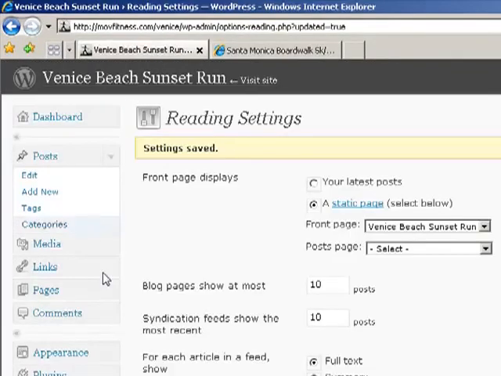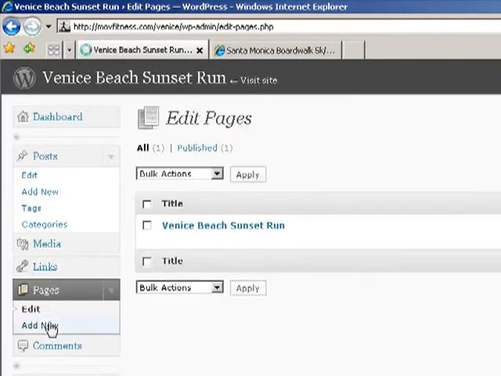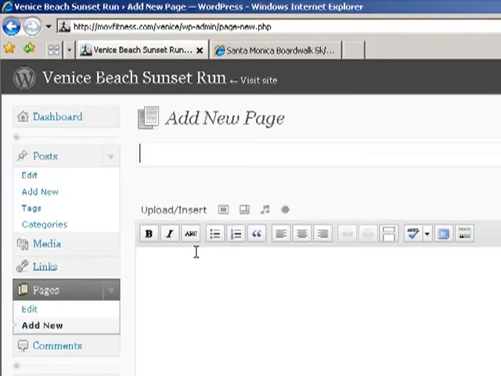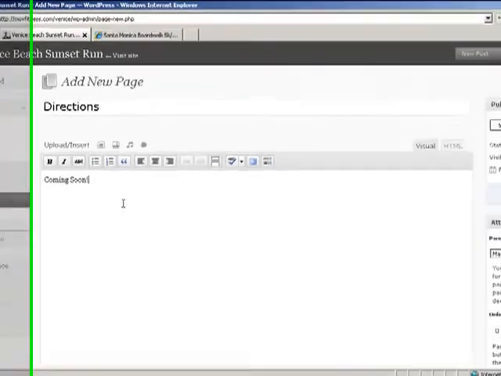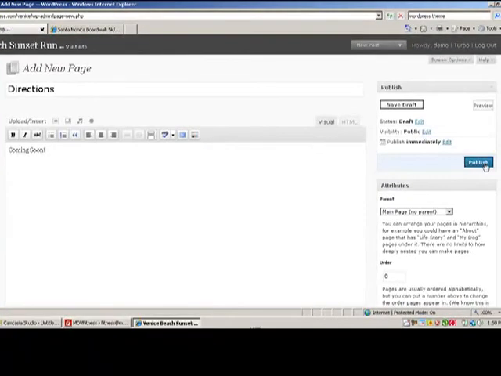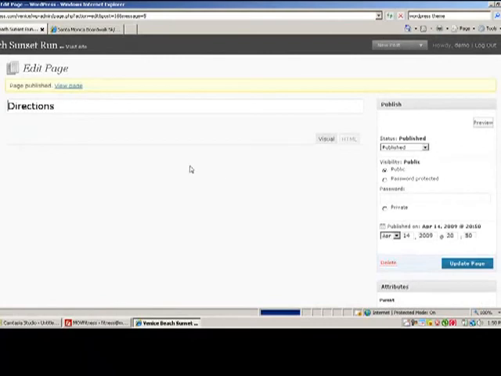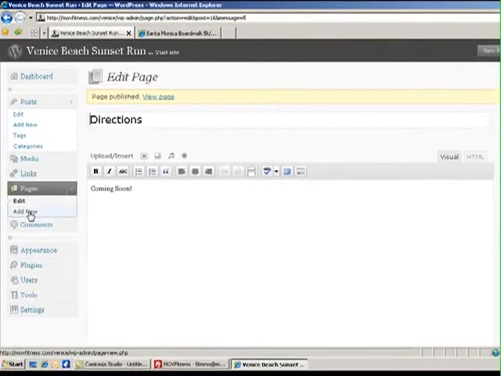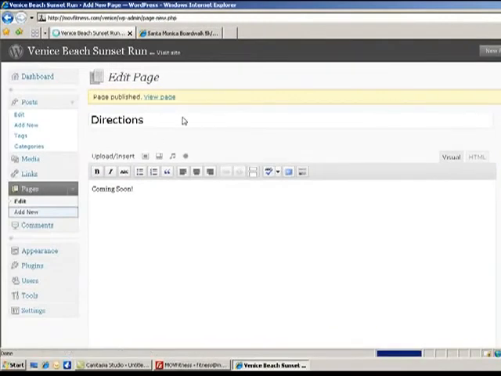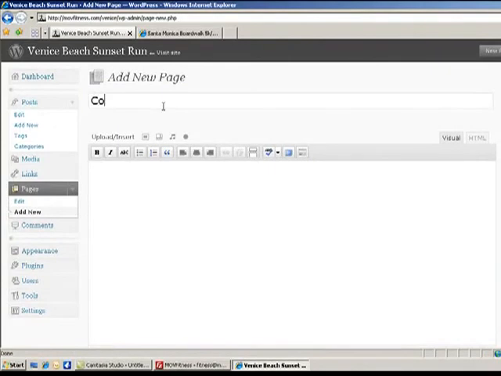We'll go back over to our dashboard, go to Pages, and click Add New. In here, we'll put directions, and for now, let's just put Coming Soon. And let's publish that page. We'll click Add New, and we'll do this again for all of the pages that we need.